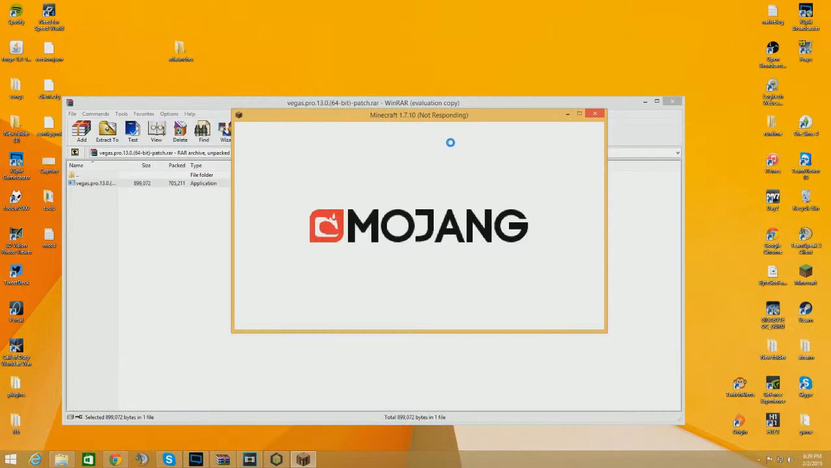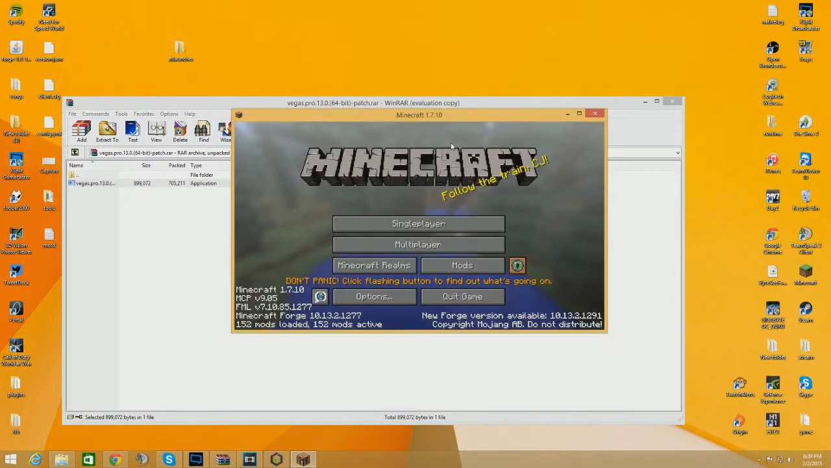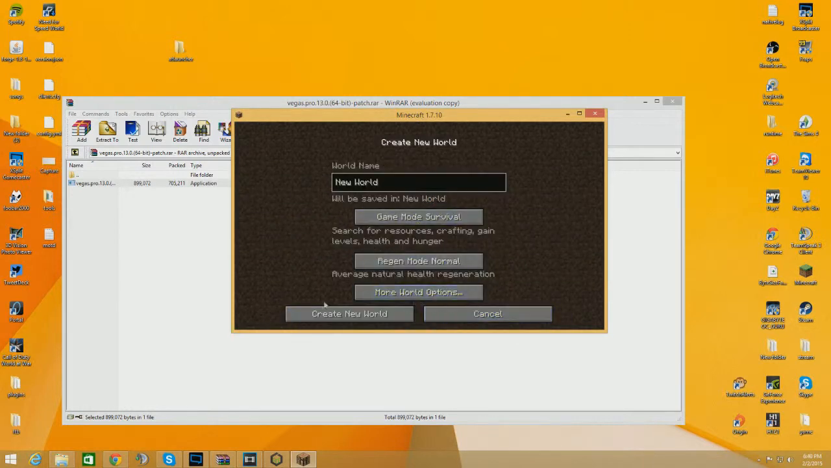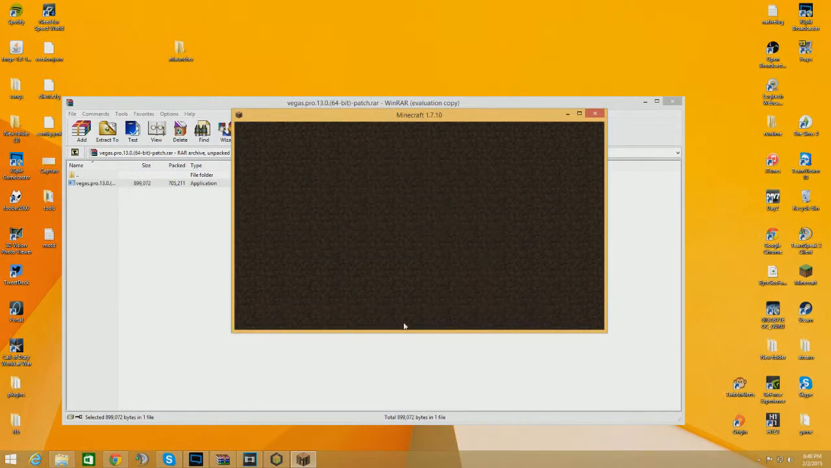It'll always say not responding. Don't worry about it. Welcome to Java and Minecraft. As soon as this not responding stops, there's your mod pack. So we can go in, we can start a single player world. It'll launch, and there will be absolutely no issues with it. So we'll just wait for this to load. Make that bigger.